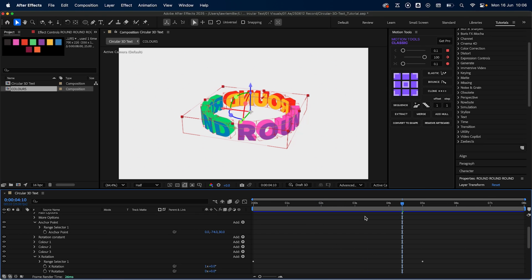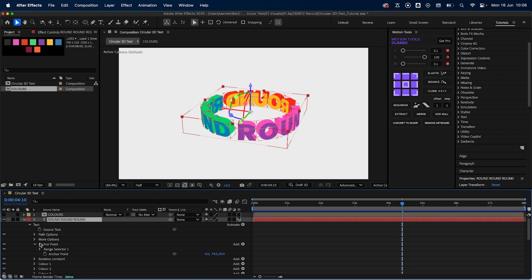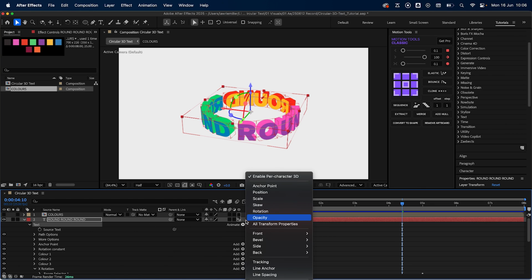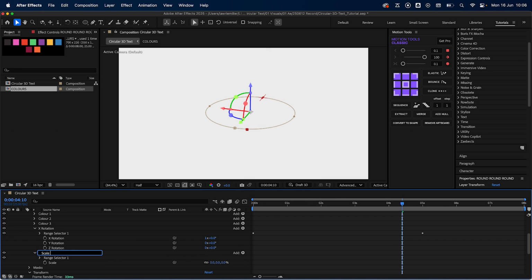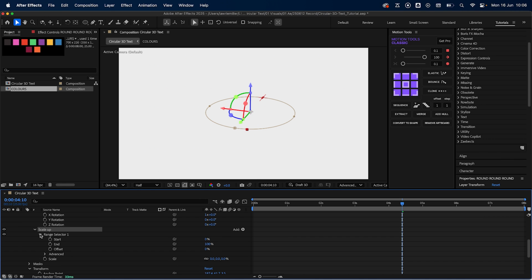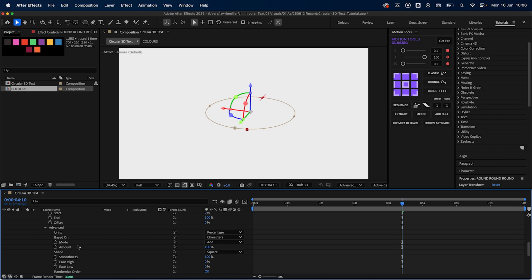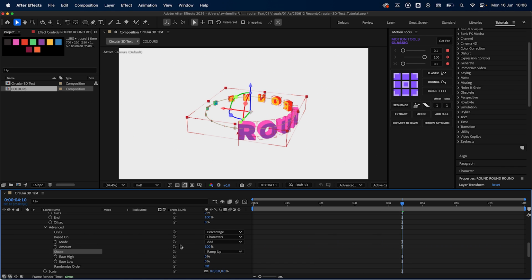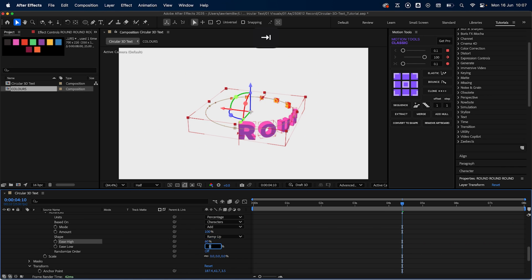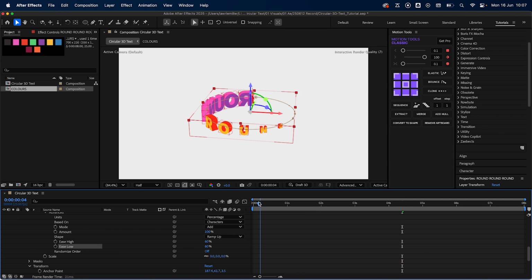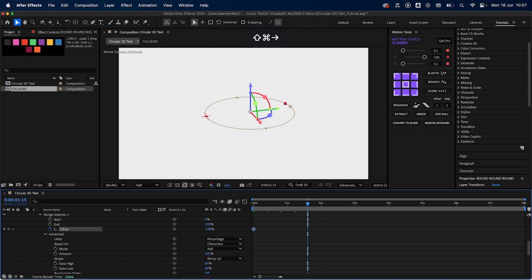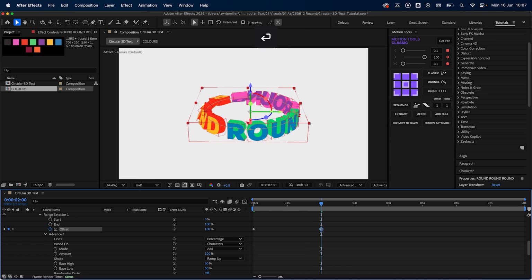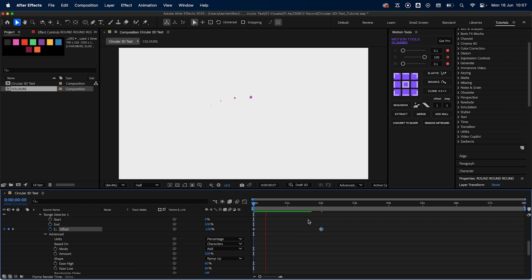To create the staggered scale up intro, we can add a scale text property. Change the scale to 0 and name it scale up. Toggle down range selector and advanced, change the shape to ramp up with an easing of 60%. Add an offset keyframe at the start and change it to minus 100%. Use Command or Control Shift and the right arrow 5 times to move 50 frames along. Change the offset value to 100%.